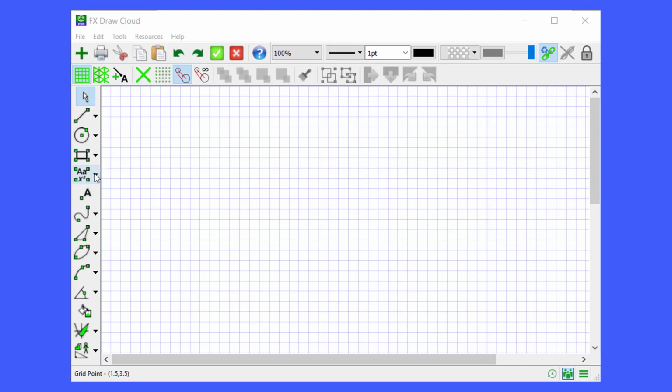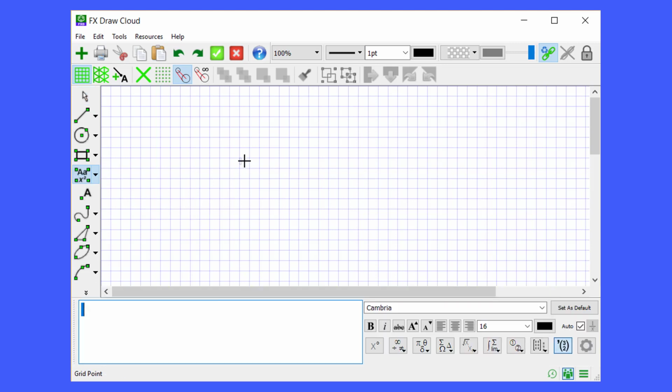FXDraw has three types of text boxes available: an auto text equation box, a plain text box, and an equation box. Most of the time you will just use the top one, so the auto text equation box. To use it, select the tool, click somewhere on the canvas, and a text entry screen pops up down the bottom, and you just type.